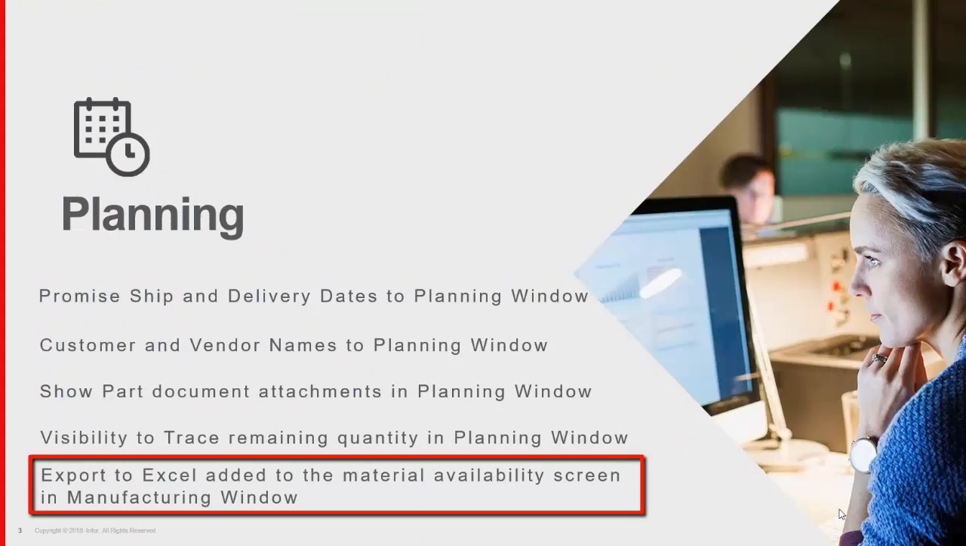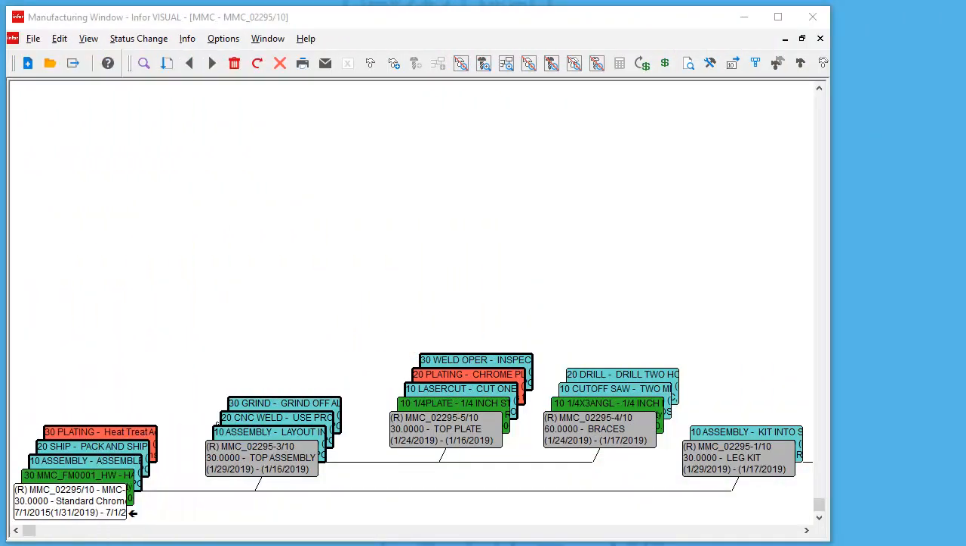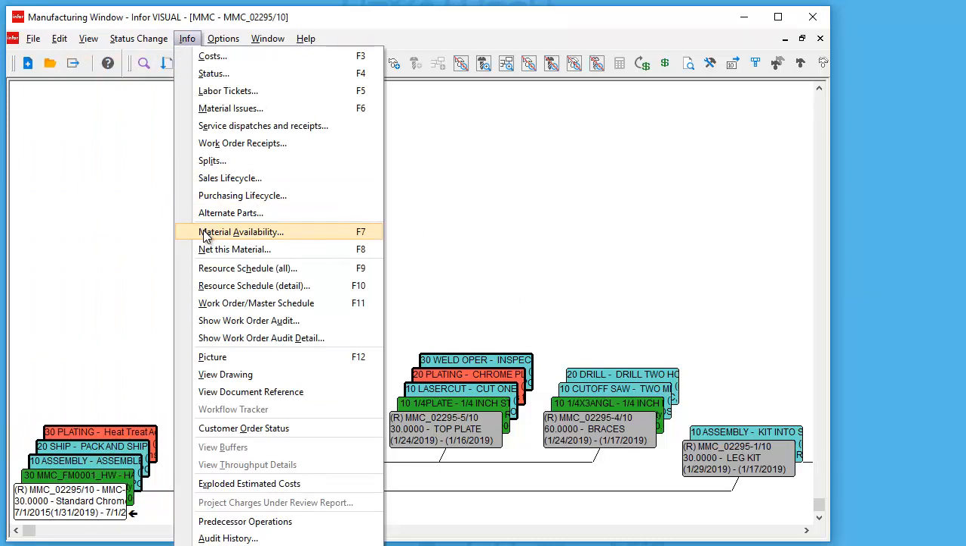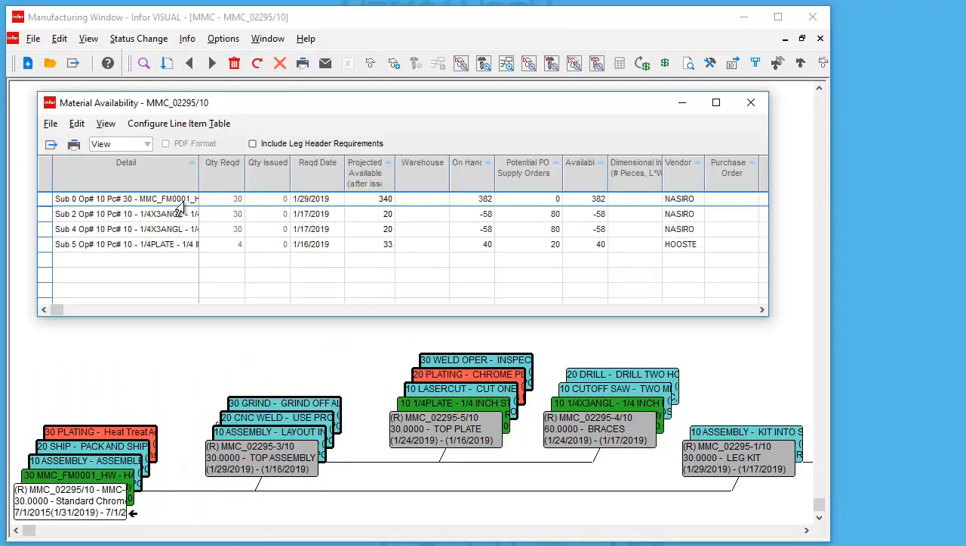This is the export to Excel added for material availability. With the work order open in the manufacturing window, I'm going to go to Info, Material Availability, and here you can see our view for material availability.